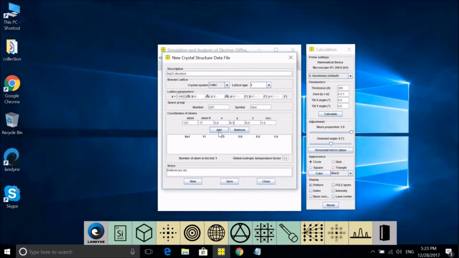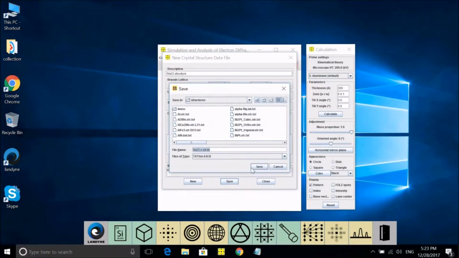So we have a number of atoms. Independent atom is 2, in the list is 2. Global isotropic temperature is 0. If you put 1, 2, or 3 here, the high G value amplitude will drop down a little bit. And no notes here. I'm going to save this file. If I click save, the file will be saved. We already have this file, so we're not going to save it.